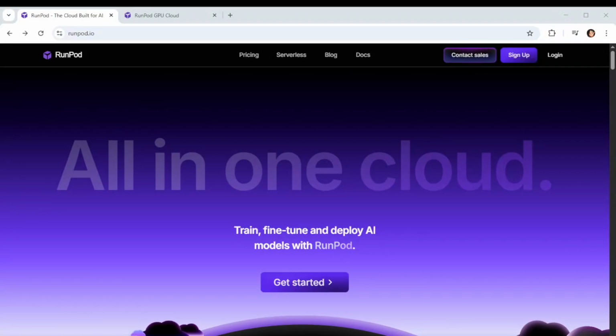How to set up ComfyUI on RunPod. Alright, here we go. It's about time I explain to you guys how to run your ComfyUI on a cloud service. I'm personally using RunPod and I can only recommend them.